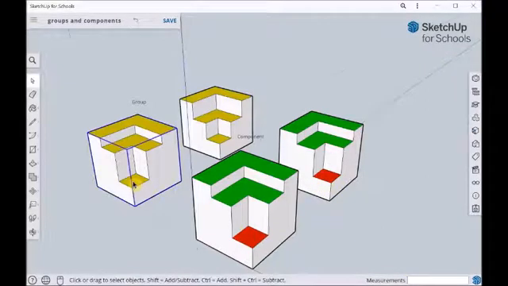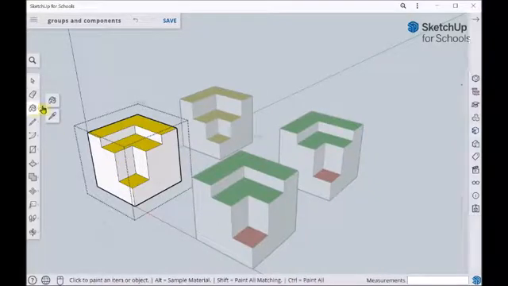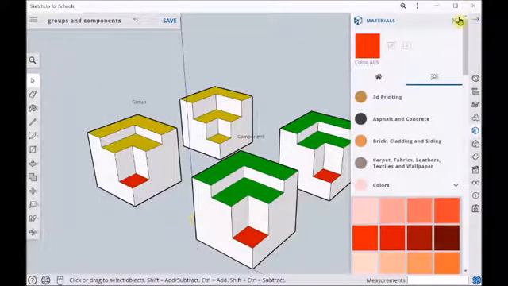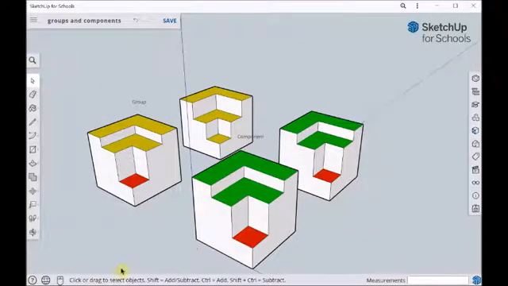With the group, if I apply a color here, you'll notice that the copy has not been modified. So that is essentially the difference between groups and components. And that concludes the video on components and groups.